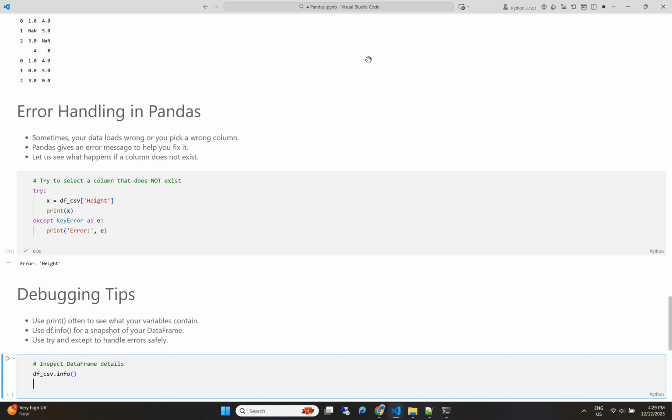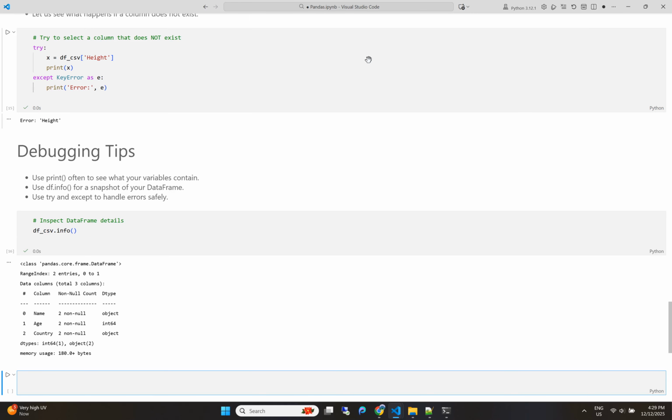Running the cell now. This output shows a quick summary of the data frame df_csv, confirming it has 2 rows and 3 columns: name, age, and country. Notably, all columns contain non-null values, indicating no missing data, and their data types are displayed, which helps verify if the data has been read correctly. Using df.info is a key debugging step to quickly understand the structure and completeness of your dataset before proceeding.